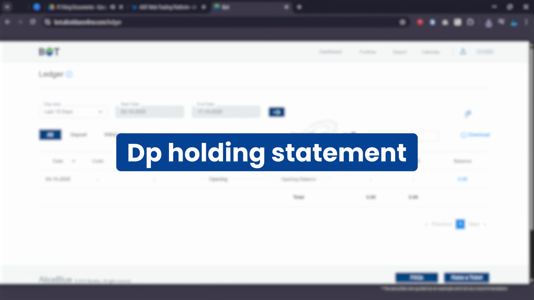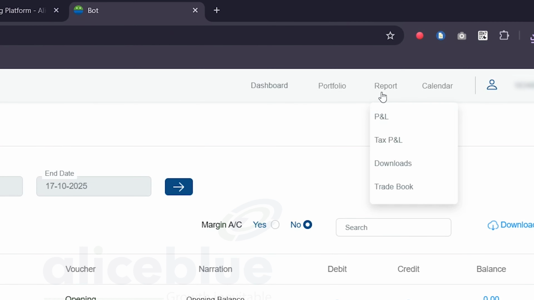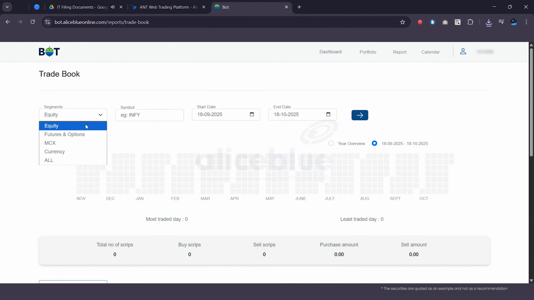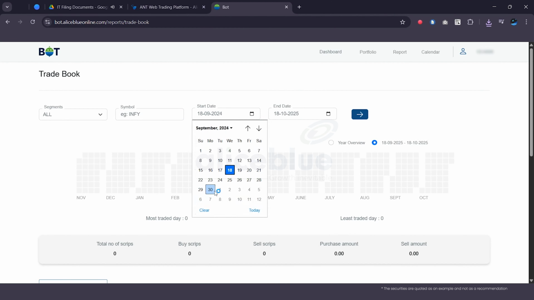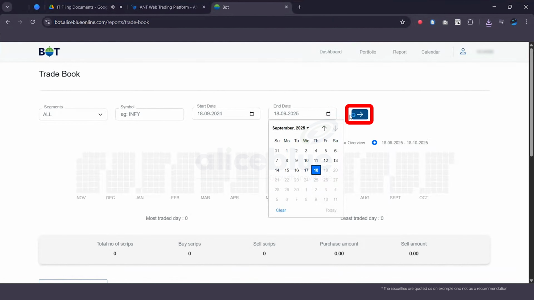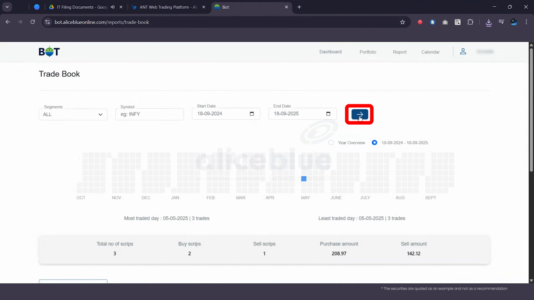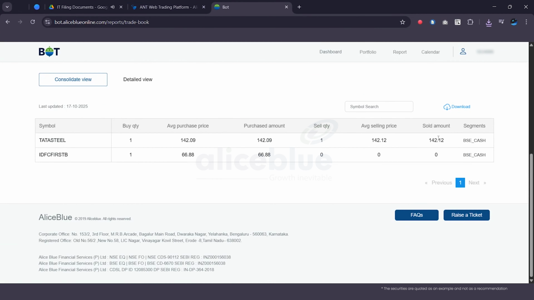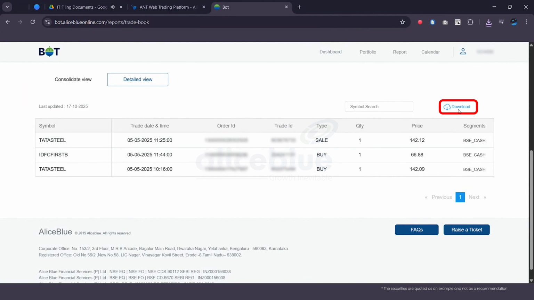Lastly, we need the DP holding statement. Go over to the report again and click on the trade book this time. Select the desired segment, symbol if any, start date, and the end date. Then click on this button to filter out the results. Scroll down the page below and you will get both the consolidated and the detailed view option.